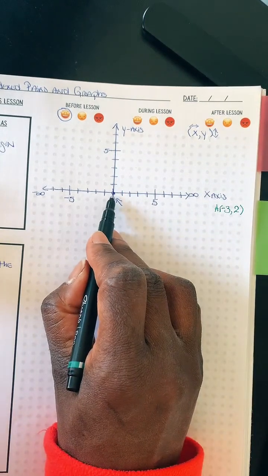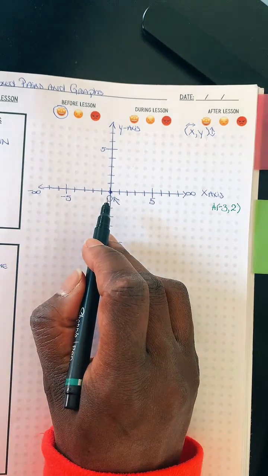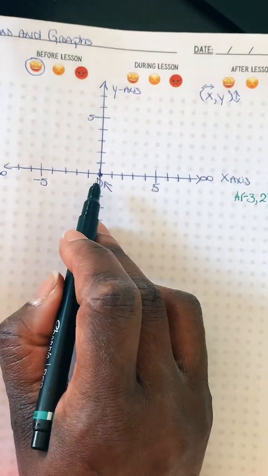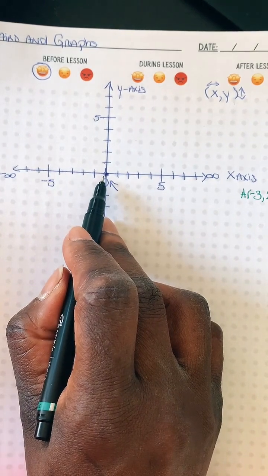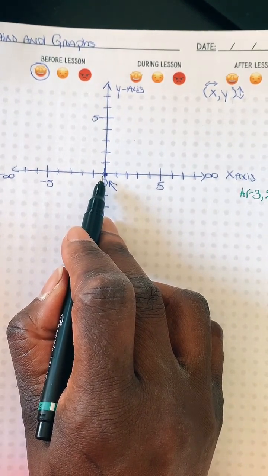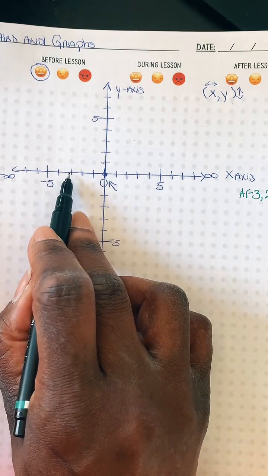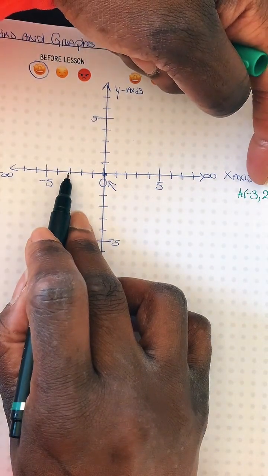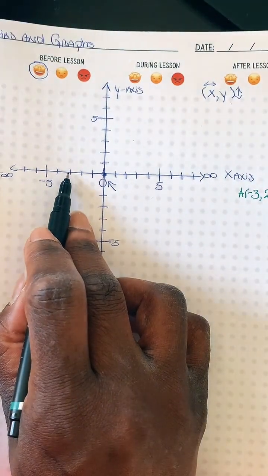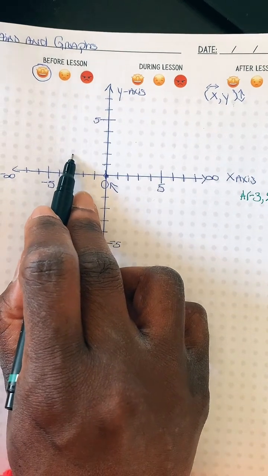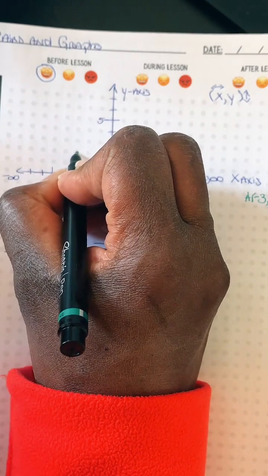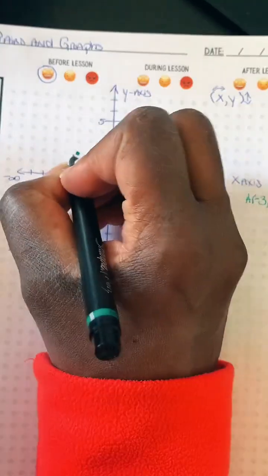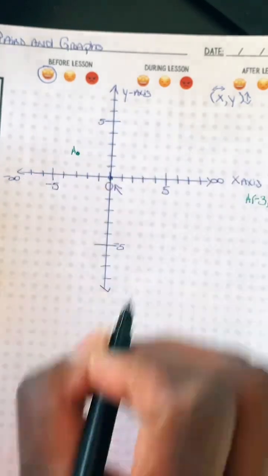So if I'm starting here at the origin, let me zoom in just a tad. If I'm going -3, that means I'm going to the left 3. 1, 2, 3. And from that point, I'm going to look at my y value. My y value is 2. So I'm going to go up 2. 1, 2. And here, I'm going to put my point. This is why I like my dot grids, because I can actually draw a point. So we have point A.